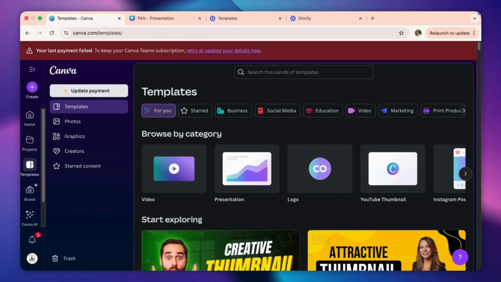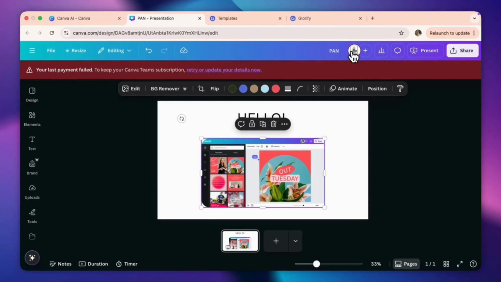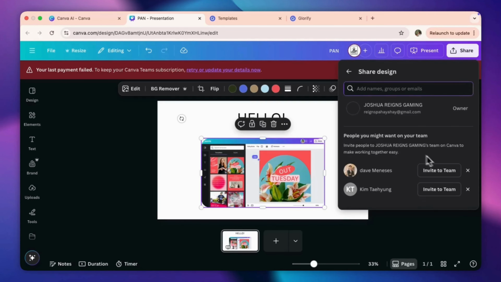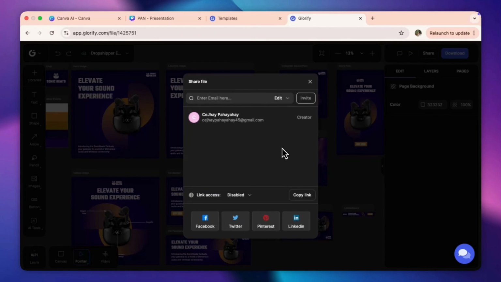Canva also shines in collaboration. Multiple people can work on the same design in real time, leave comments, and also make changes instantly. This is great for teams working on marketing or branding, while Glorify also supports team collaboration but with a product focus. So your team can plan, design, and finalize product creatives together, making it easier to stay consistent across all your sales platforms. And here is the surprising part. One of these platforms has a hidden way to turn your designs into a mini website instantly. I'll tell you which one in the next section.